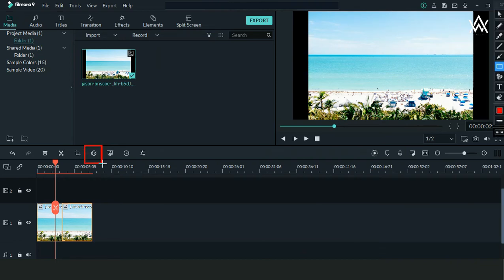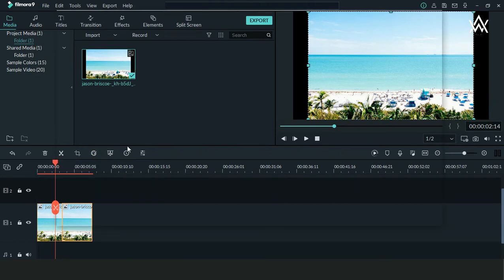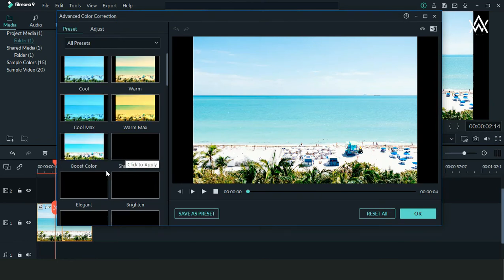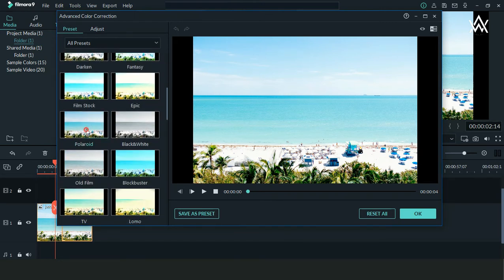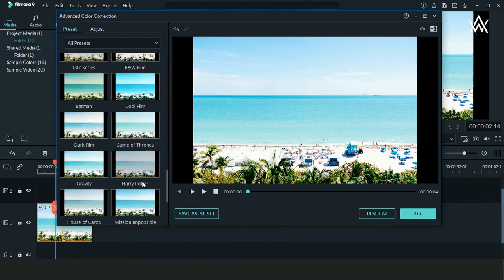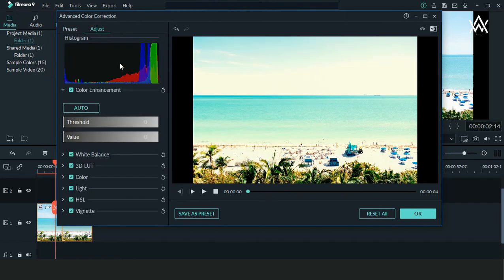The next tool is advanced color tuning. It is just like filters, you can use any of them according to the need. You can also manually adjust them as well.